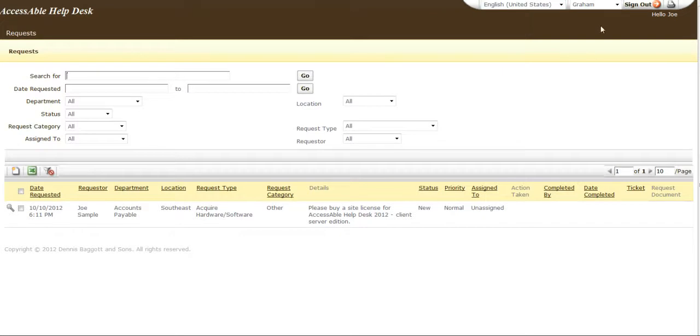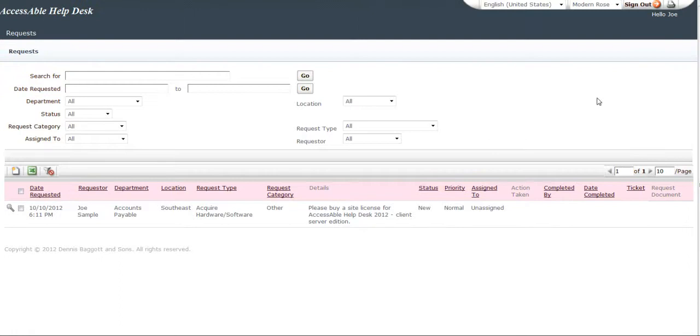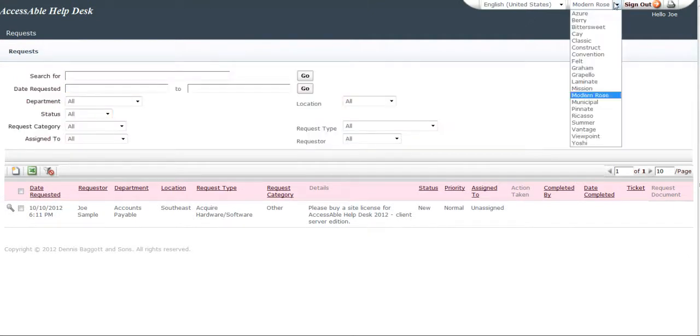We also have options here for the user to select a color scheme. This is something that can also be set in the web config file. If you don't like the default provided, you can change that and it will be the same for everyone who logs in. And I'll go back to, I think Mission was pretty good.